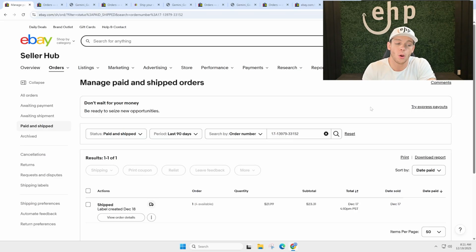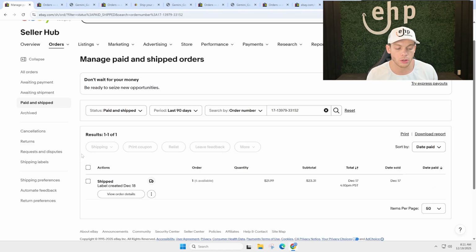And this is going to be one of the biggest, most important areas of your eBay lifetime, because if you're not shipping your orders, then you're not getting paid, right? So this is the customer paid and you already shipped the order. So you can click view order details and check more into the actual order details. You can see how you shipped it, check the tracking, make sure you actually did ship it, right?